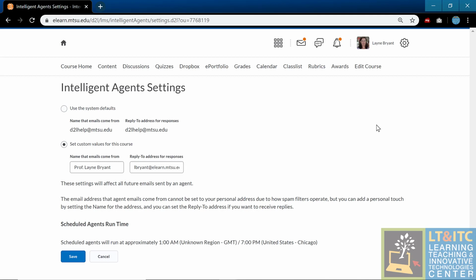You can change it to where you say, no, actually make it personalized. It comes from my name and then my D2L email address. Once you click save that one time, it's going to do that for all your agents. You want to make sure to do that because I do think it's not quite as effective if it looks like D2L sent it to you.